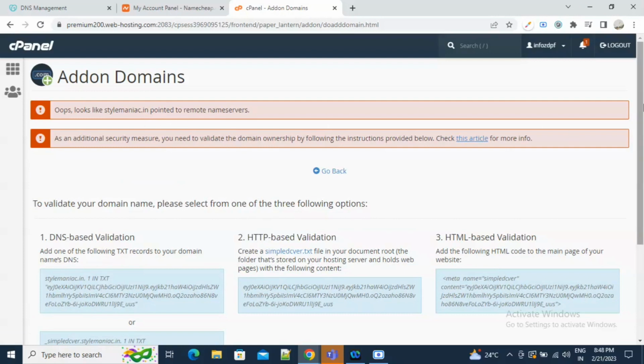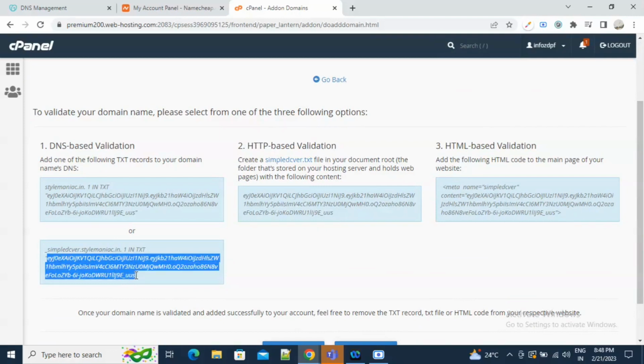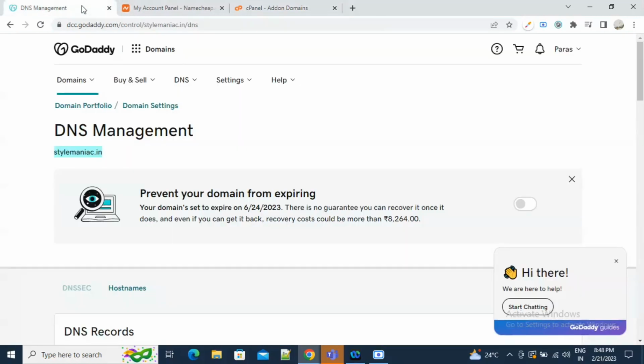Sometimes we face this error when we add a domain in hosting. So we have to add this TXT record in the domain account in DNS. Just copy this TXT and go to your domain where your domain is hosted.